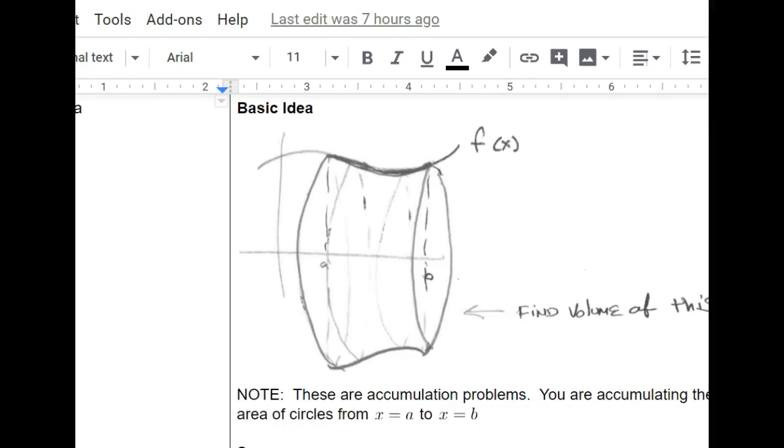Okay? So the idea of how this works is we're going to take slices of this. And each of these slices is going to be a circle. And we're going to accumulate the area of those circles from A to B. So this is basically an accumulation problem. Okay, so let's get back to the chalkboard here and see if we can make sense of this.